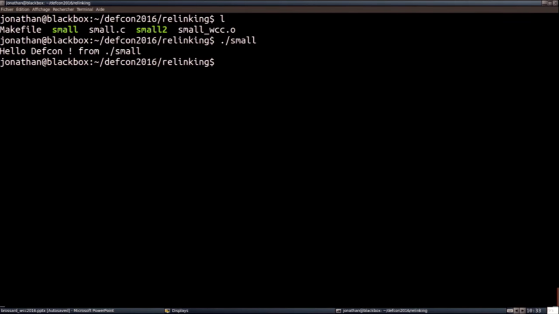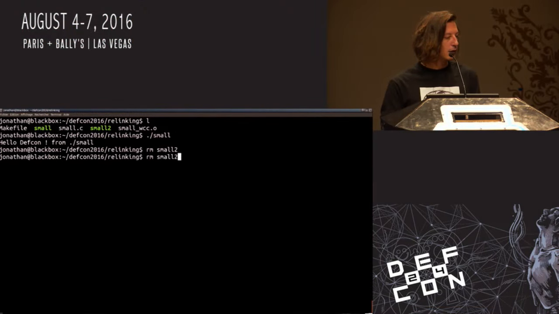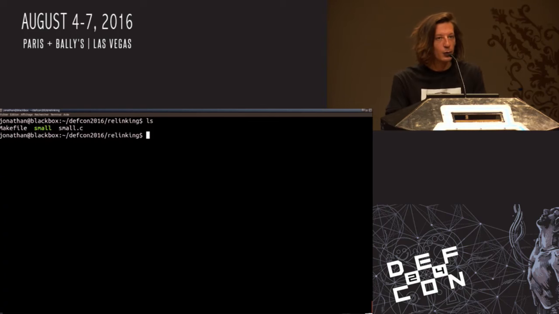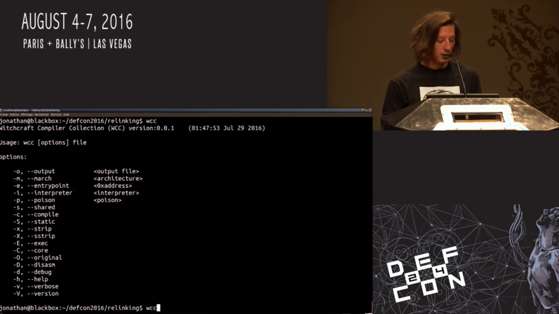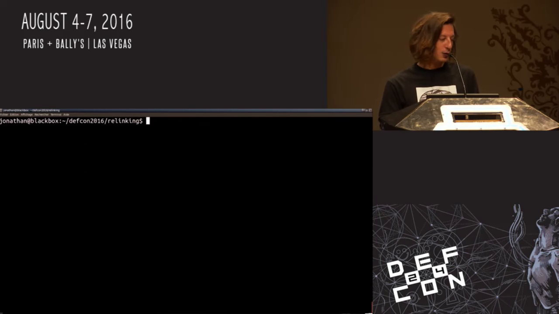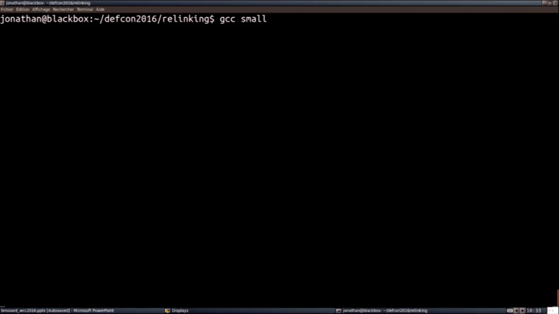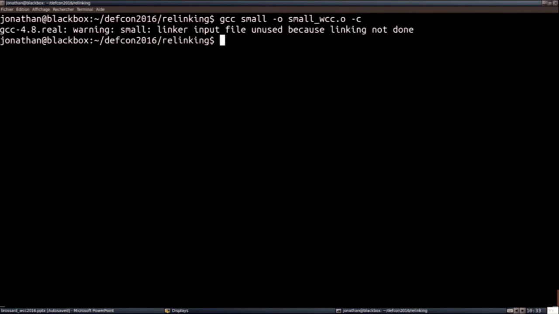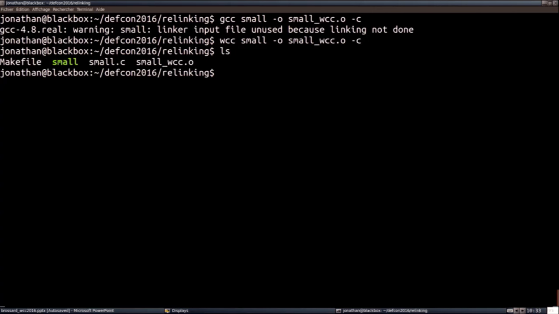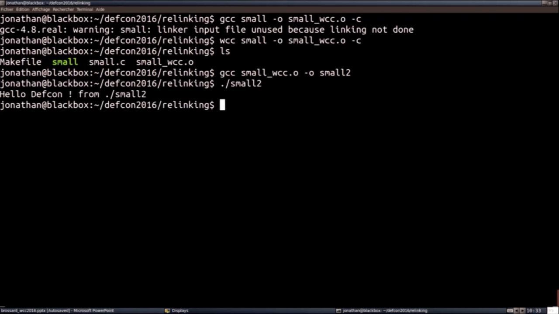Let's redo this manually actually. Let me delete this and this. Okay, so I have only this small binary. I'm going to use WCC, the tool I just told you about. If I play it stupid and assume I wanted to use GCC, I would do something like this, and tell it, give me small_wcc.o, and I'd like it to be a relocatable file. If you run this with GCC, it's going to be like, I don't understand what you're trying to do. The input is not source code. But if you do it with WCC, it's going to be like, yeah, okay, let's do this. And it gives you this relocatable file that you can then absolutely relink into small2. And what's amazing is that small2 does the same thing as the original binary.